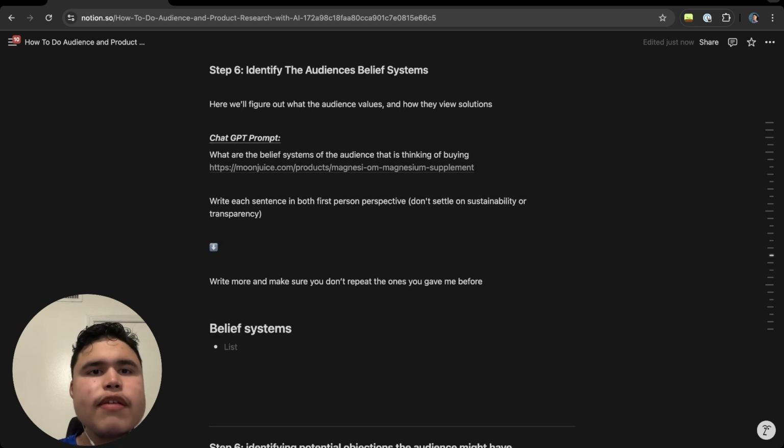This is step number 6, and we're going to identify the audience's belief system. So here we'll figure out what the audience values and how they view solutions. So here's the prompt that I'm using. What are the belief systems of the audience that is thinking of buying the supplement that I'm doing the example for?